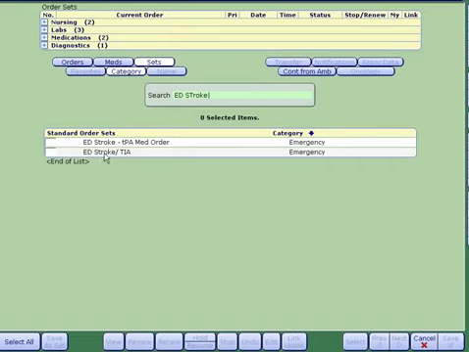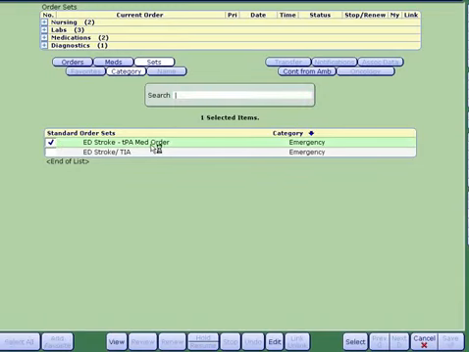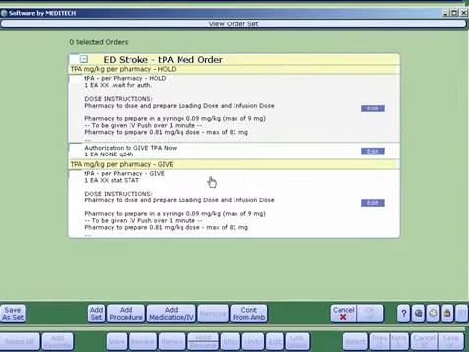You see two sets here. There's the main stroke order set, which we'll look at in a minute, and then this is just the tPA med order itself. So this is obviously a high-risk situation that we want to be careful with, and a lot of work has gone into the development of this. It looks pretty simple now, which is good.